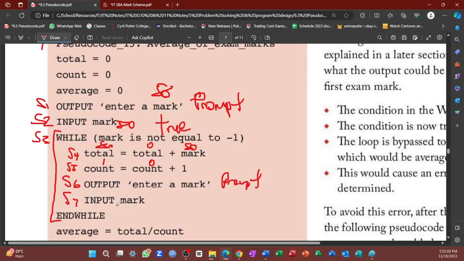Step 6, we're going to output on the screen again, "enter a mark," another prompt. Step 7, the person is going to enter the mark again. Now I'm going to enter 60. Now remember, everything is true so far, so we have to go back to the top. Now the mark we entered is 60, so now it's going to basically ask, is 60 not equal to -1? And once again, that is true. 60 is not equal to -1. So we enter the loop.